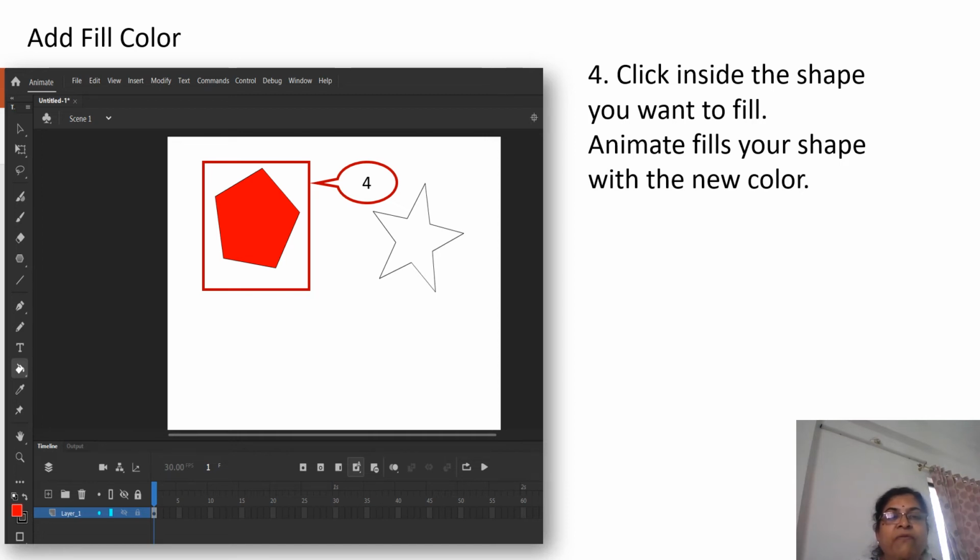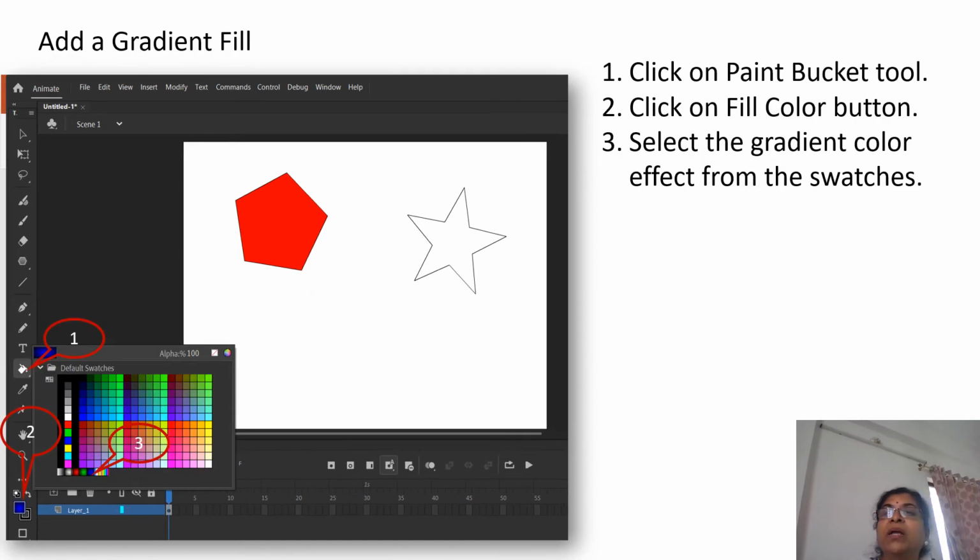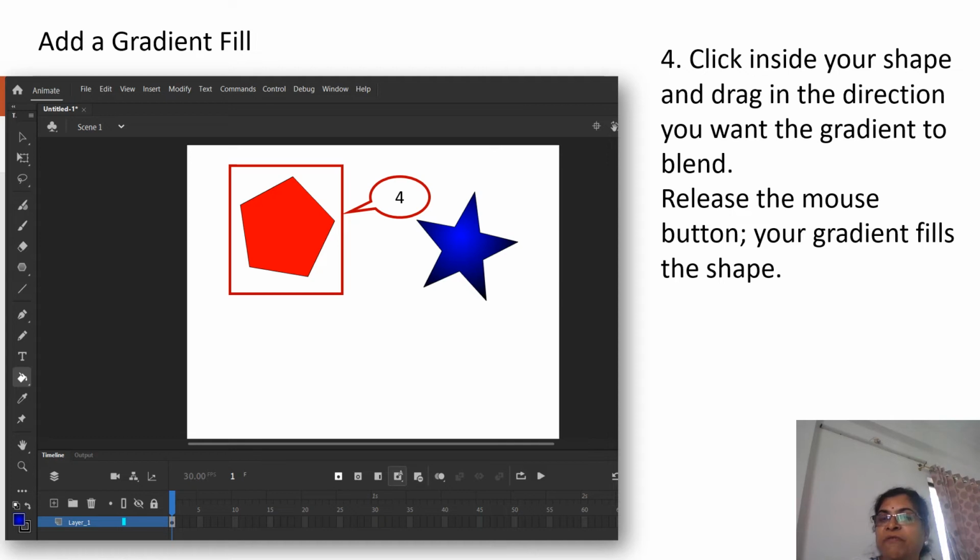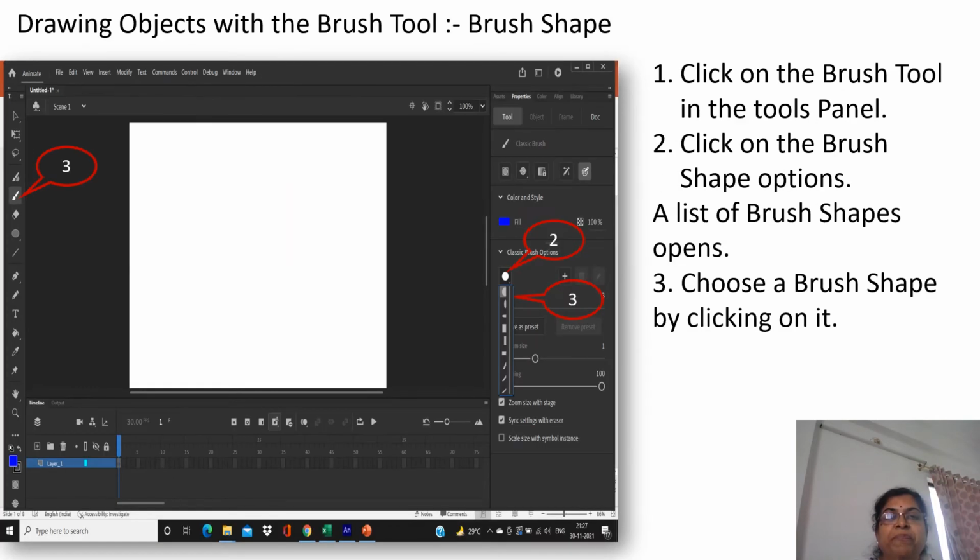Okay. Now, suppose we want to use the paint bucket tool and we want to give the gradient effect. How to do that? Fill bucket tool we are selecting. We are selecting the color, filling color option, and the gradient option is here. Select the gradient option and try to fill the star with the gradient effect. For that, bring the fill bucket tool over here and just click once. The color will get filled in this shape.